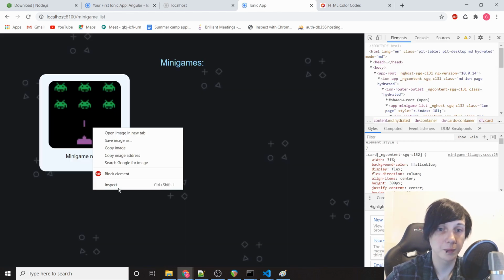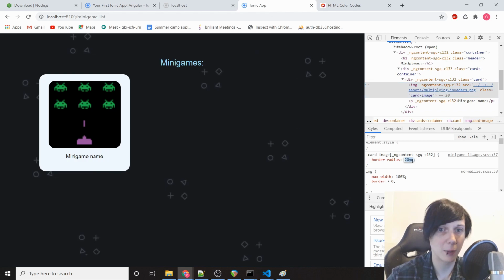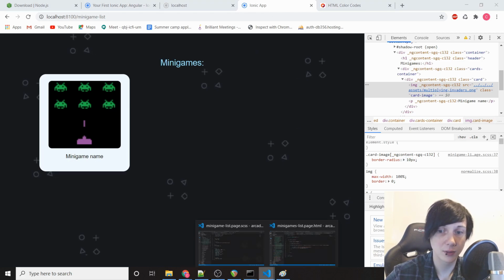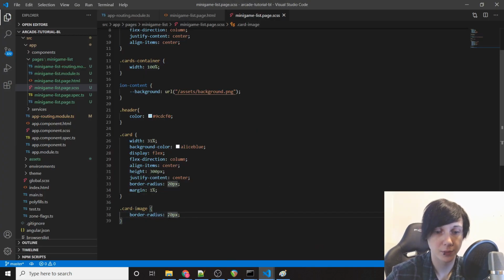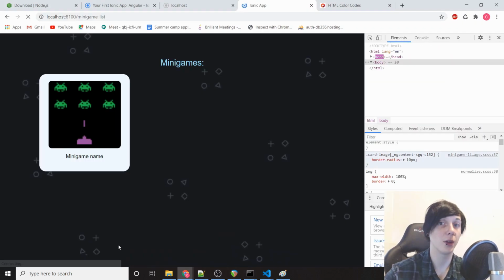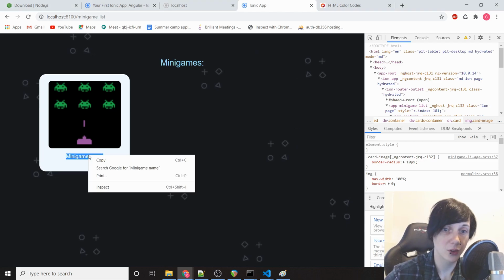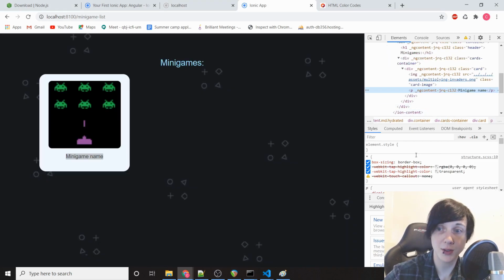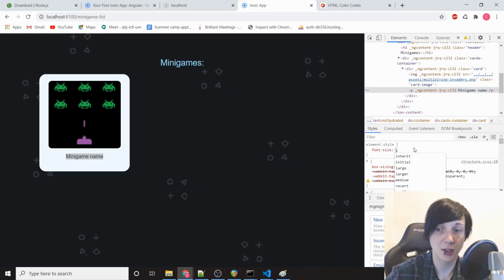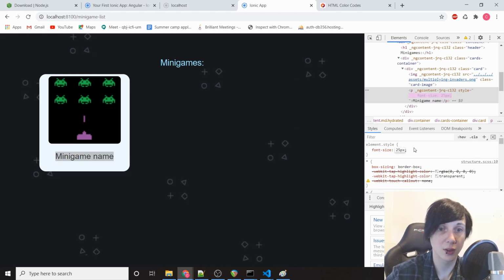Okay. I actually think that might be a bit too much on the image. Let's bring it down to 10. Awesome, so this looks way better already. The next thing we're going to do is make our text be a little bit bigger. So we'll right click it, click inspect, and then set our font size to be 25 pixels. That seems to be pretty good.